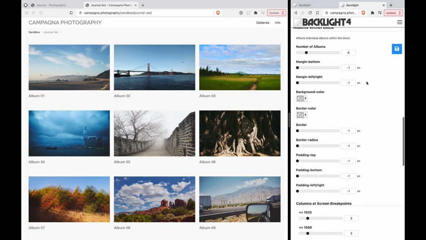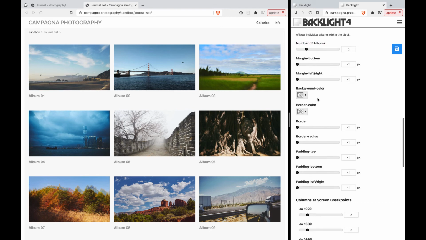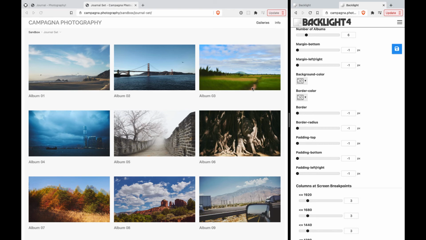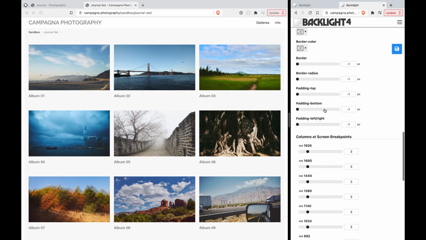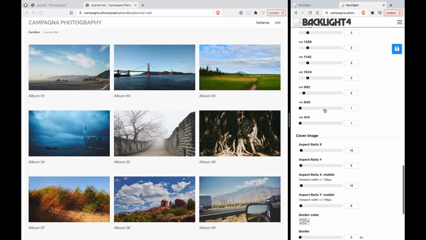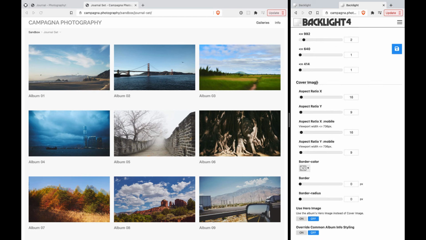So albums within block, the number of albums is probably the most important slider in here. And then we get into just, you can put borders around the items, you can apply padding, margins between them, all the normal stuff. Cover image. These are the options for the thumbnails themselves.